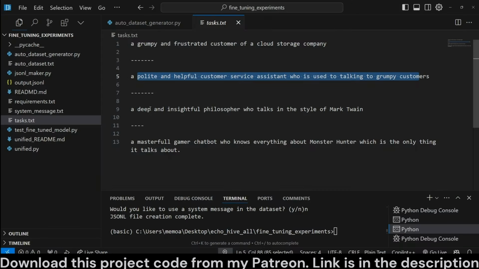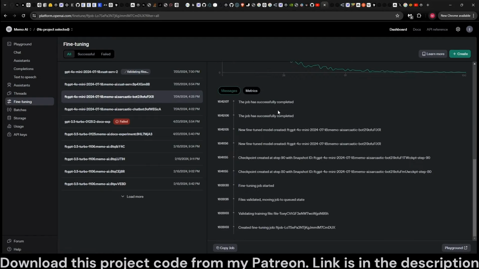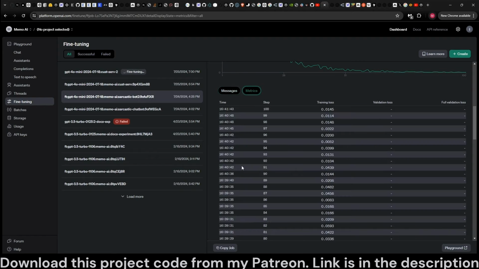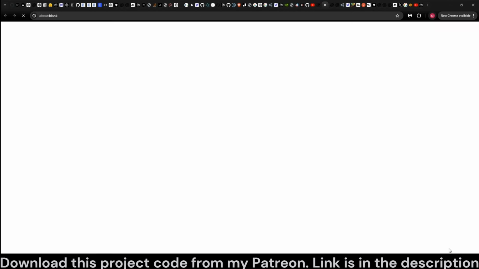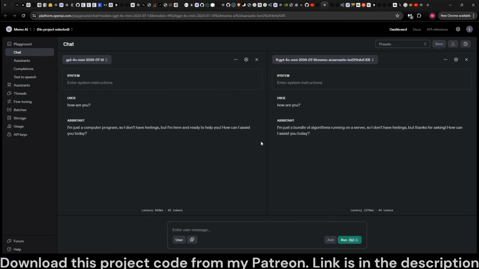When you have created a fine-tune, for example, here I created a sarcastic bot. You can look at its stats and metrics if you wish. And you can actually click right down here. You can take it to the playground and compare how it compares to the non-fine-tuned GPT-4o Mini. You should enter your system message if you used the system message during fine-tuning, but for this one, I didn't. Let's see how it responds. Here it's saying I'm a bundle of algorithms instead of just a computer program.